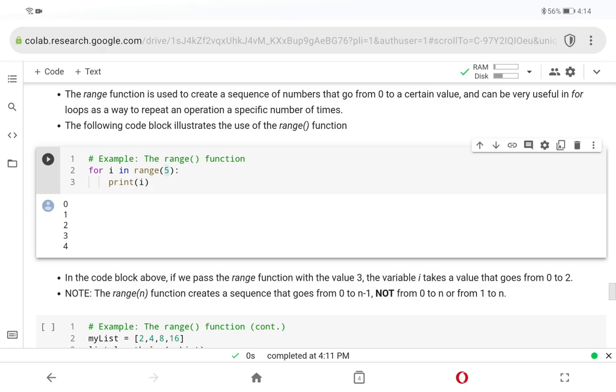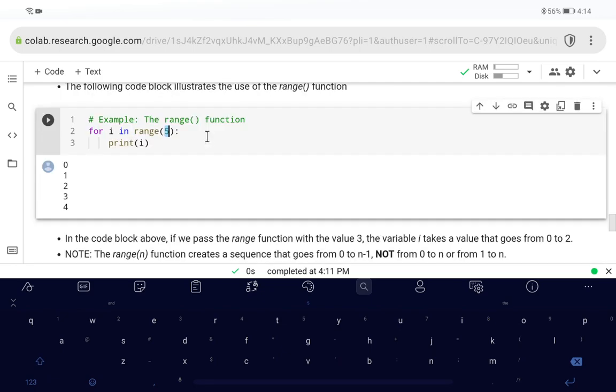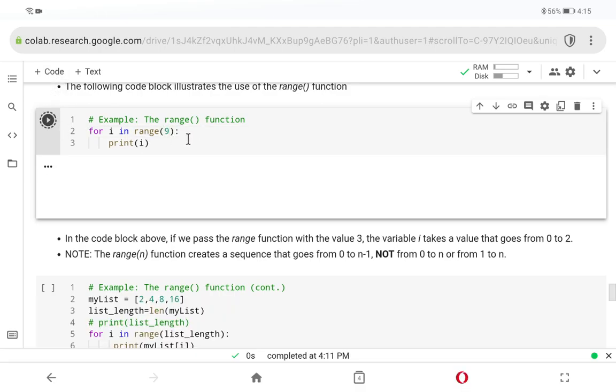So using the same logic, I would have the number inside the range to not be 8 because I wanted it to end with 8. Since the sequence goes from 0 to n minus 1, and n minus 1 is equal to 8, I wanted number 8, right? So actually the range here should be number 9. Okay, let's test this out. Let's see.